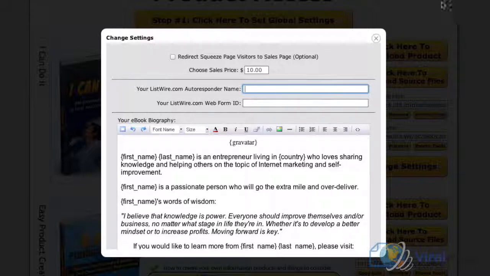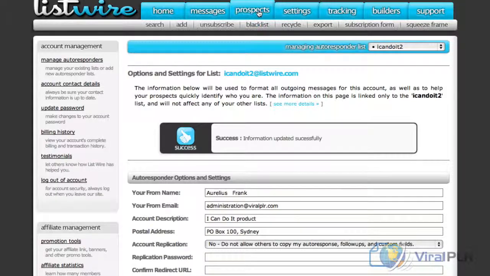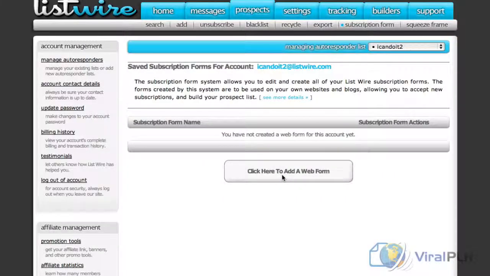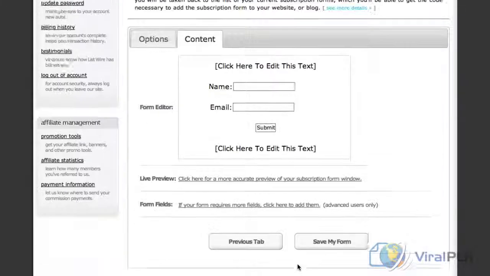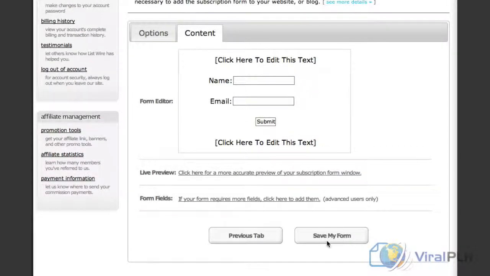We need the autoresponder name. So the autoresponder name that I chose was... And next I need the web form ID for this particular autoresponder. So we go into prospects, subscription form, and then create a new web form. In here we can just call it. So for the form redirection URL, we just put in any URL we'd like, doesn't make a difference, and click on next page. And on this page, just click save my form.